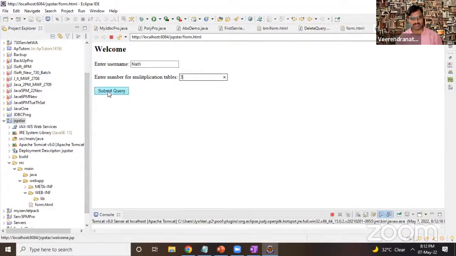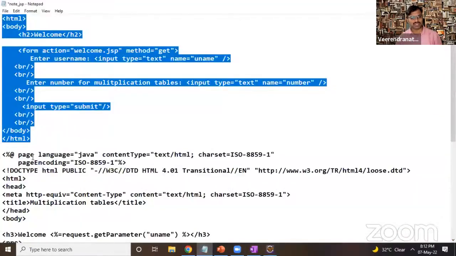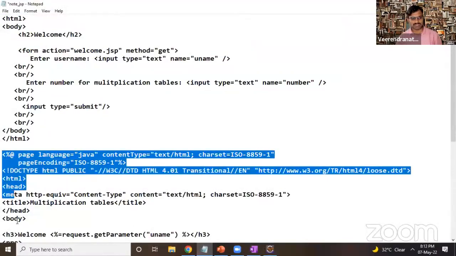Once I submit the query, the action should go to welcome.jsp, and as it is a get request, you are going to have these two exposed. That is what you are talking about, the security. But now there is no welcome.jsp. So now what do I have to do? I have to create a welcome.jsp here.